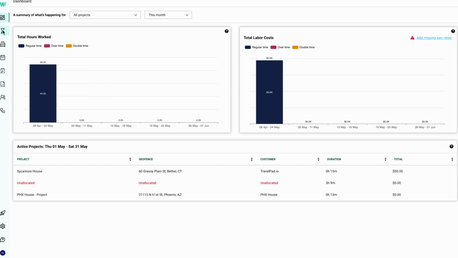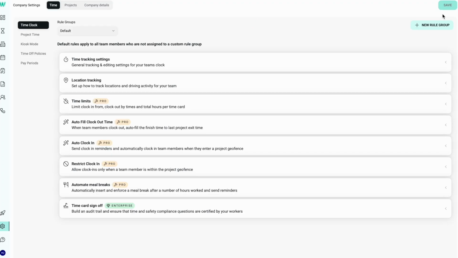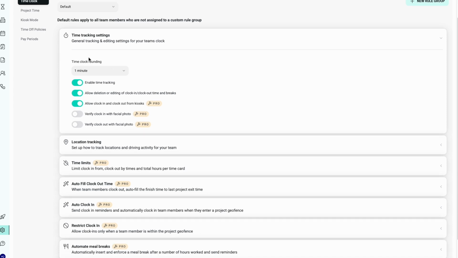Once you're signed in, you can head over to your time cards page. And once you're in your time cards page, you can click on time settings. And this will bring you straight to these time clock rules. Another option we do have is if you hover over this gear icon and click on company, this will also bring you to your time clock rules. Once you're in your time clock rules, you'll see a few options. We'll start with time tracking settings.